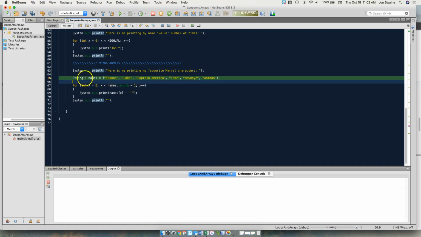And you notice here I have these brackets, and what those indicate is that names, this is the name of my data structure, kind of like my variable, and I'm going to have a data structure called names that's going to be a string array, meaning it's going to hold more than one string, and this one's going to hold 1, 2, 3, 4, 5, 6 things.